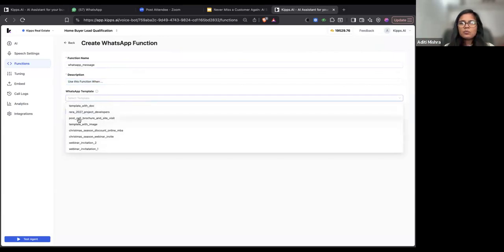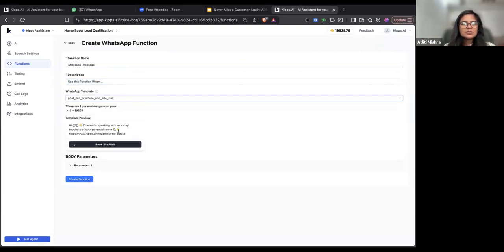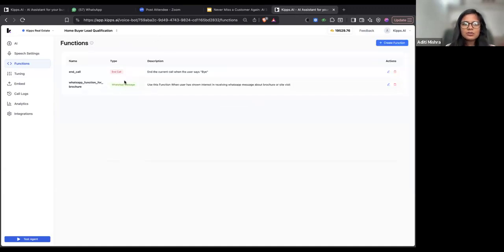For example, I'll show you the one we have used here. We call it post call brochure and site visit. You can give your brochure link and a button to book a site visit. This is the most frequently used way of booking site visits, and I'll show you how it looks on WhatsApp as well. Once you have set up your functions, it looks like this.